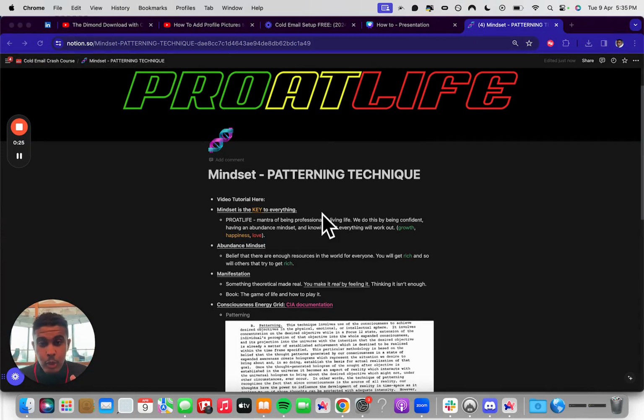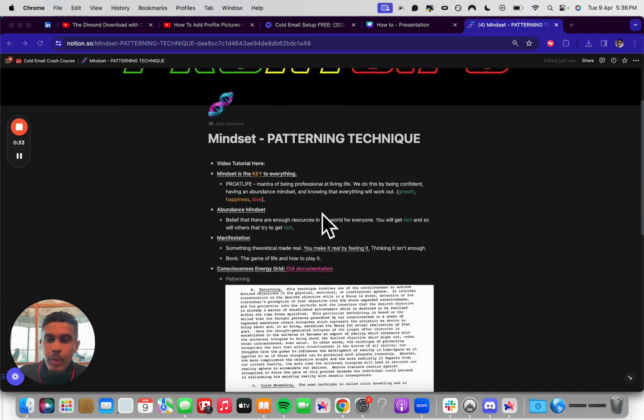So with this mindset module, I want to go over patterning, which the CIA literally wrote about. A CIA government document published something called patterning, right? Before I do, I'm going to preface this by saying mindset is the key to everything, right? Exactly what you believe you're going to get is what you're going to get, if that makes sense.